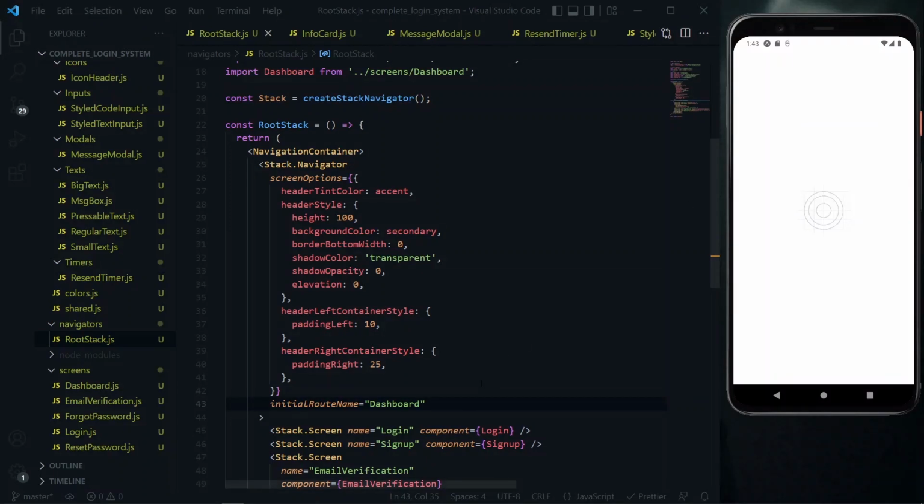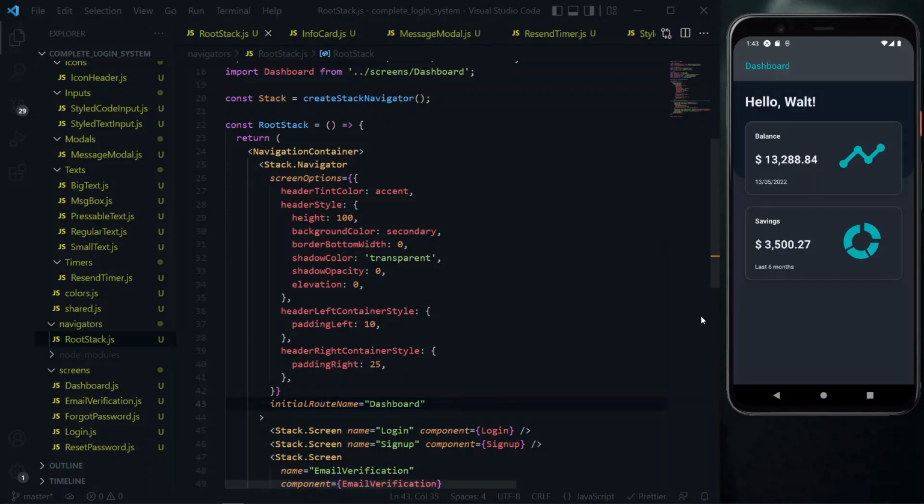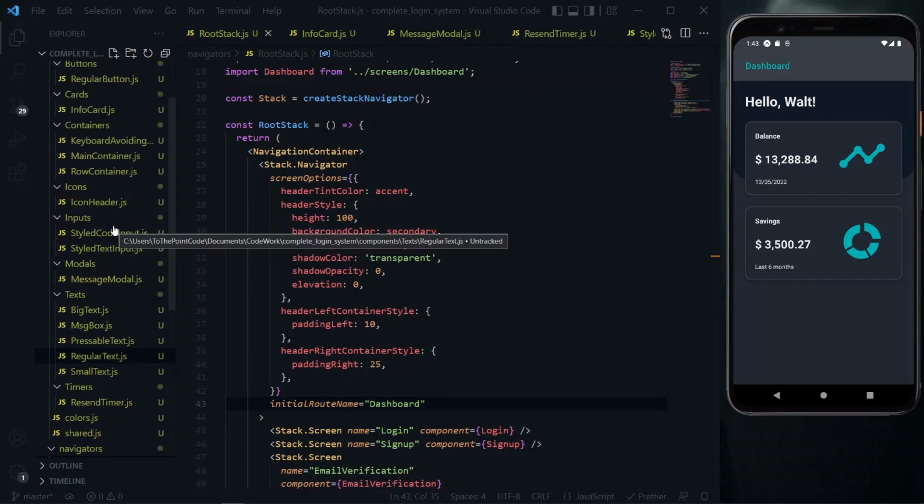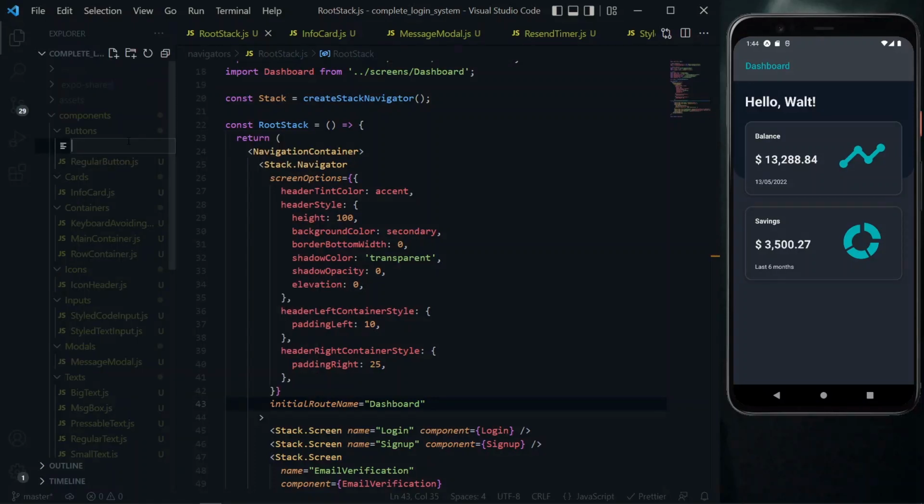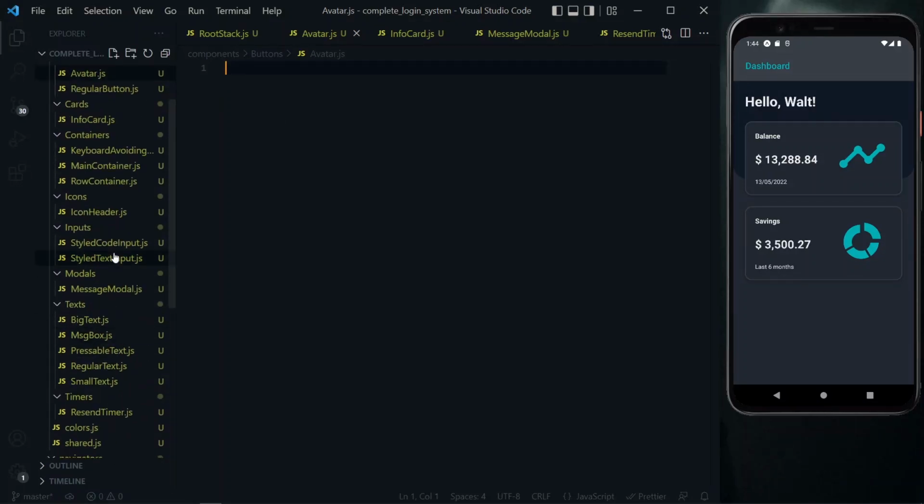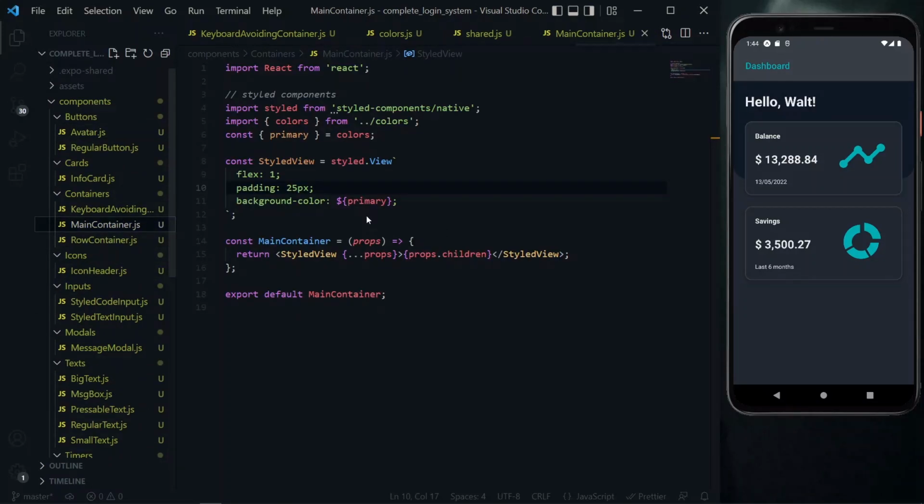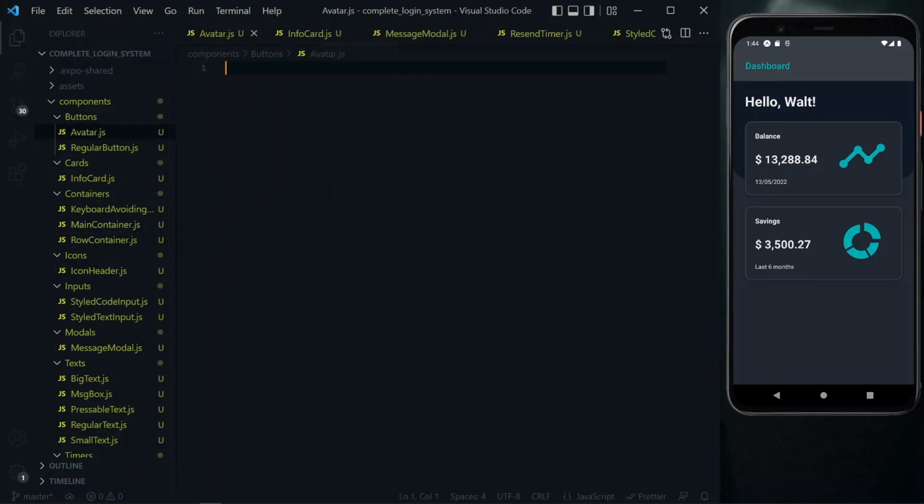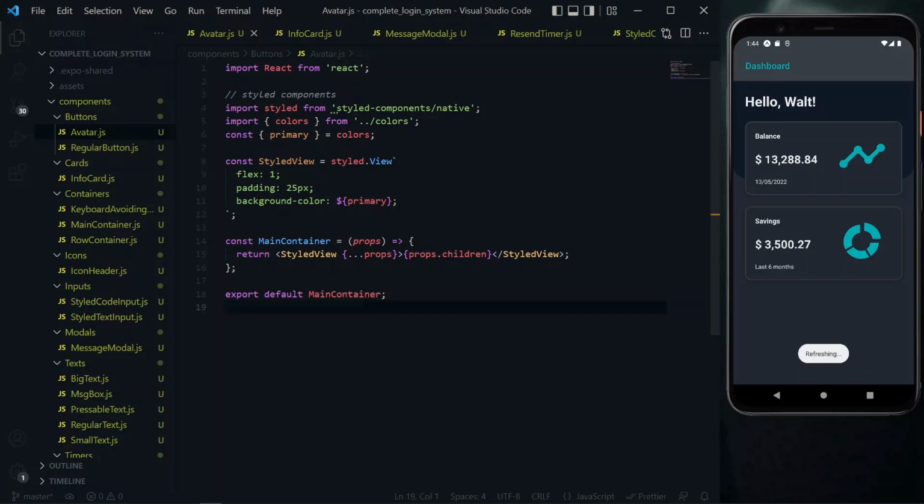Now to trigger the modal, we will need a button that we want to put at the right side of our header. So for that, we'll go under our buttons and I'll create another button and call it avatar. For the component, we can start by copying our main container. Pasting the content, we want to change the name of the components to avatar.